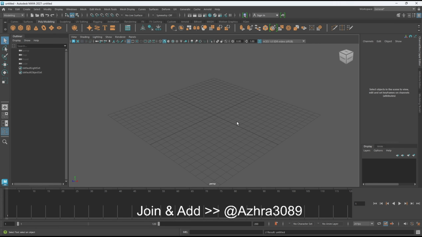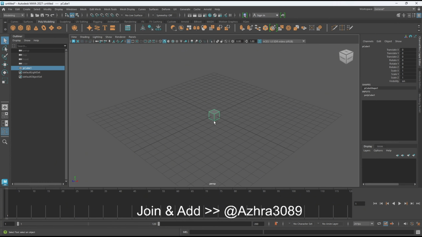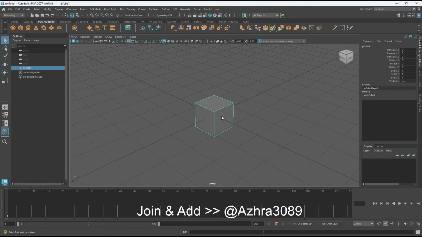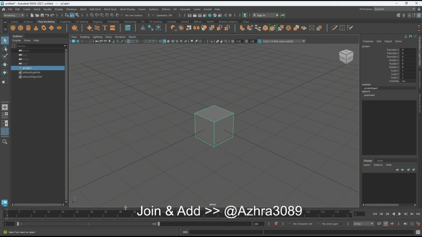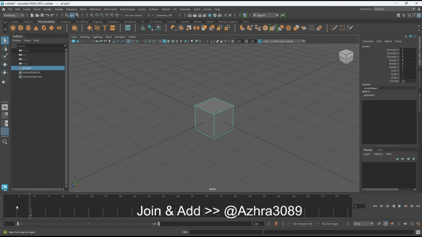Hello everyone, today we are going to learn a basic Autodesk Maya tutorial: how to add a keyframe. For example, you can add objects. I will use this cube, and you can select the cube object. Now you can go to the frames at the bottom here below, and I will set it to frame 1.